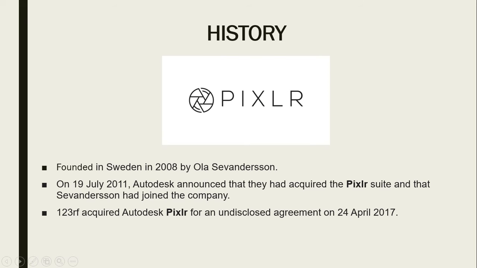History of Pixlr. So it was founded in Sweden in 2008 by Ola Svanderson. On July 19, 2011, Autodesk announced that they had just acquired the Pixlr suite and that Svanderson had just joined the company. 123RF acquired Autodesk Pixlr for an undisclosed agreement on April 24, 2017.